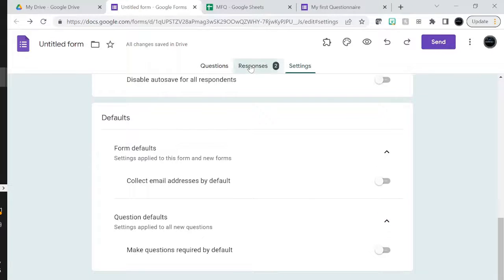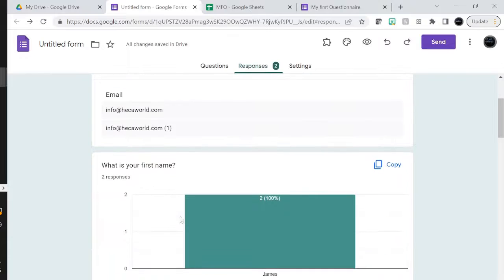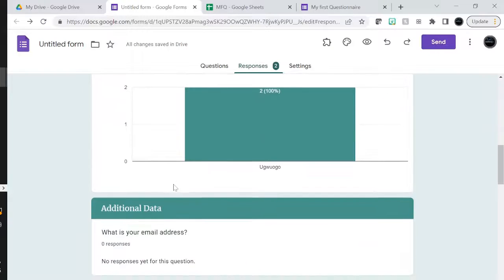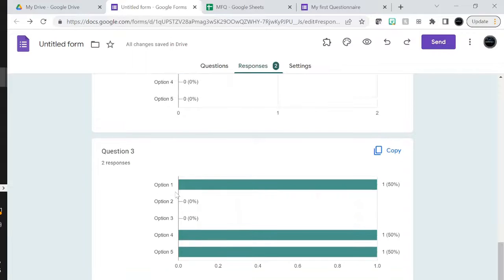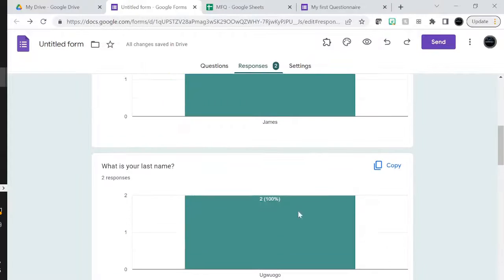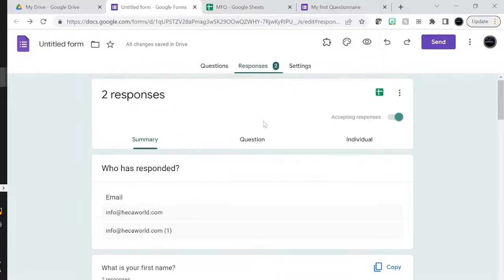So if I go in my responses, two people responded because it's using the same identifier. It's telling you the same email address, so it's going to increment the email address just to delineate and show a separation between the two. And then yeah, so here are my responses.